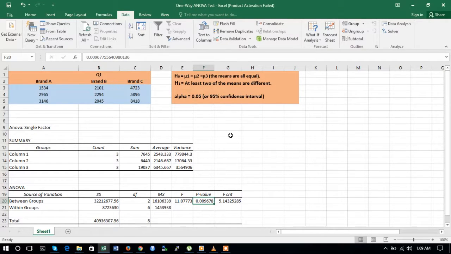So this is the way to conduct the one-way ANOVA test for the given data set, and this is how you can evaluate and conduct ANOVA within Excel.